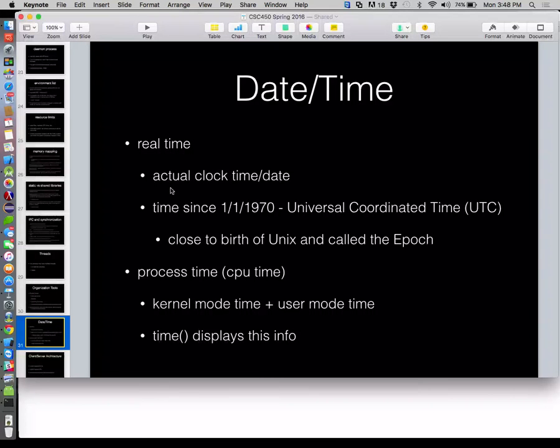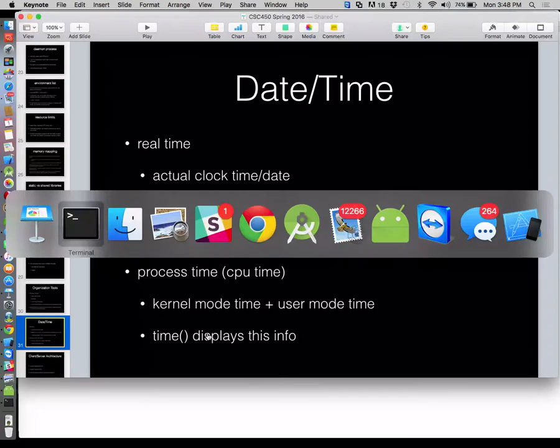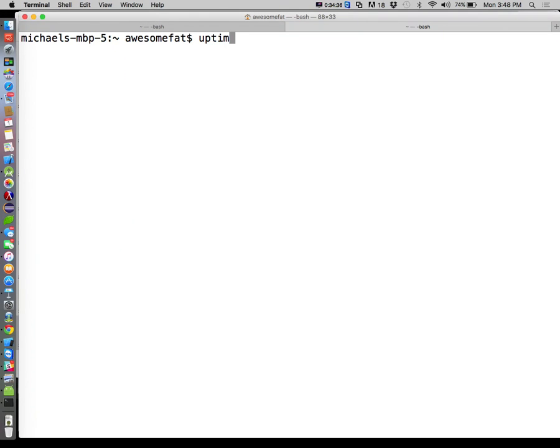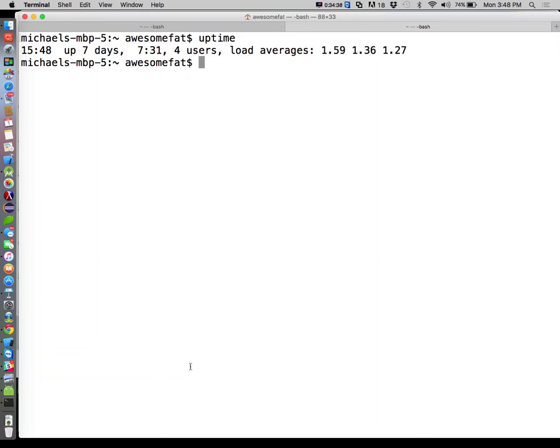So that's one way of looking at time on a Unix system. The other thing, and actually I'm going to show you an example of this. All right, so the last time I restarted this computer was, I think, a software update a week ago, so 7 days. And over that period of time, here's the average load on the system, and it's kind of troubling.